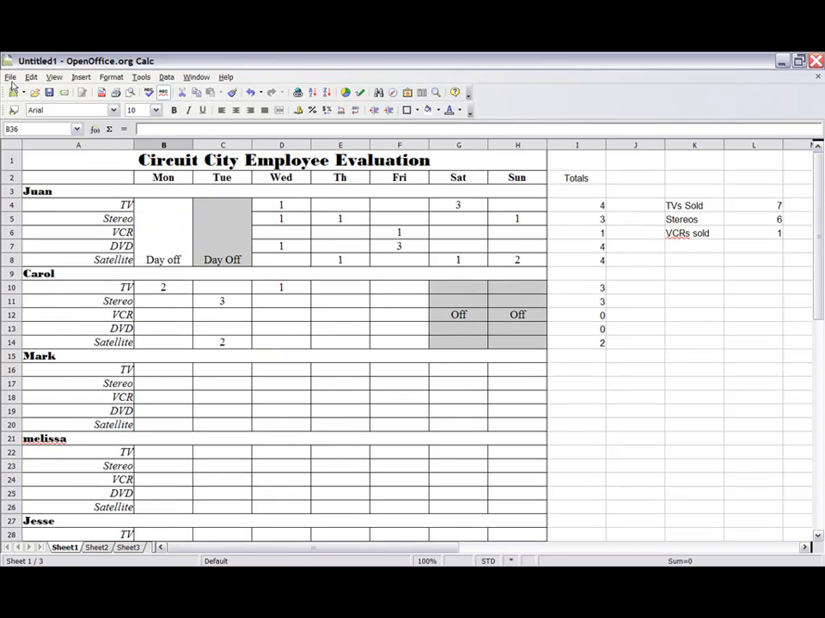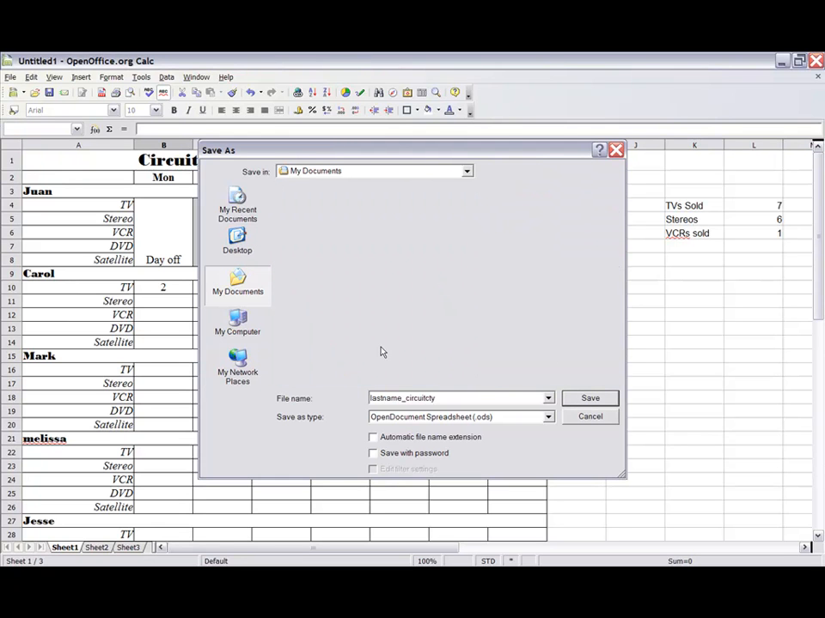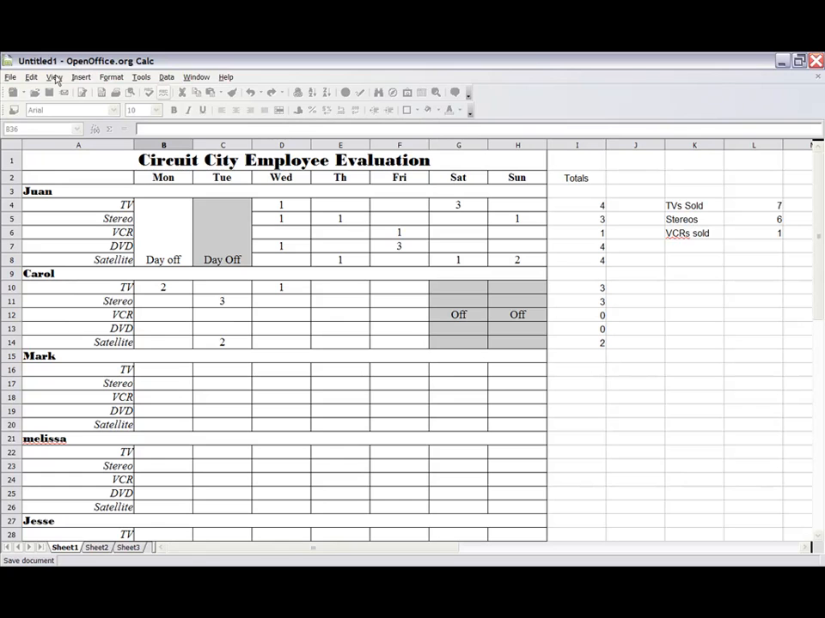When you go to save this, make sure that you go File, Save As. And I want you to save this as Circuit City. Oh, I'm sorry, your last name. Last name underscore Circuit City. Okay, go ahead and save that in your folder and make sure that it's your last name underscore Circuit City, and put that in your file.